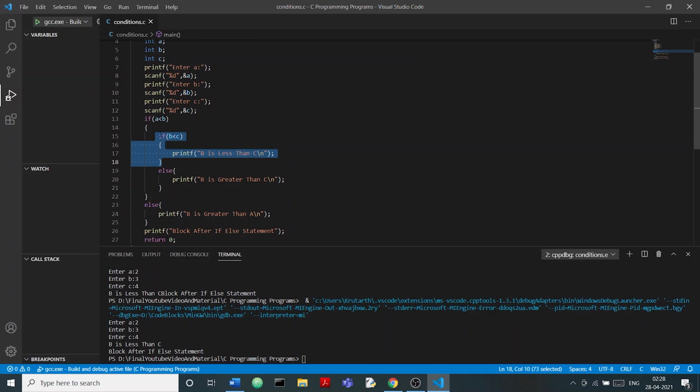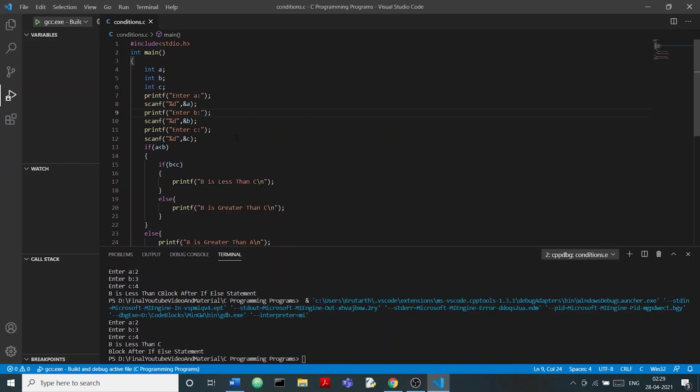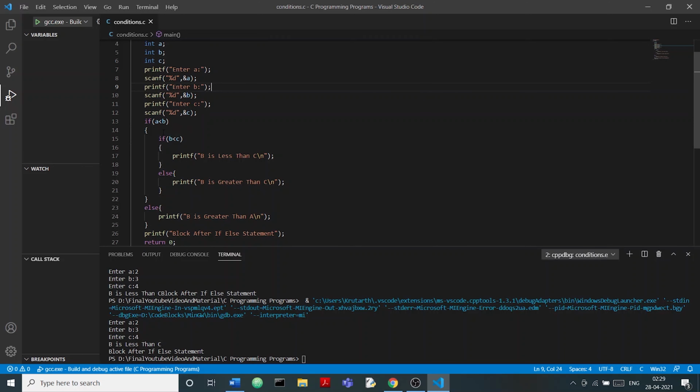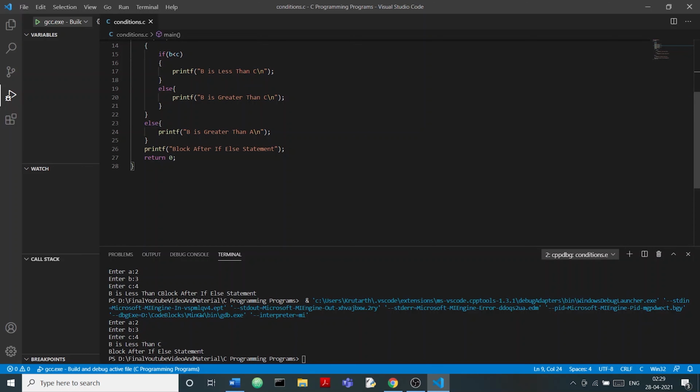And after that, as this condition is true, this particular else block is not going to be executed, and as this condition was true, that is A is less than B, this particular else block is not going to be executed. Simply it will move out of this if else block, and it will print whatever statement is present outside the block. Now let me enter a value of A in which A is not less than B. Only one statement would be executed, in which the value of B is less than A, so the output will be that B is greater than A, and the other printf statement would be executed, that is the block after the if else statement.